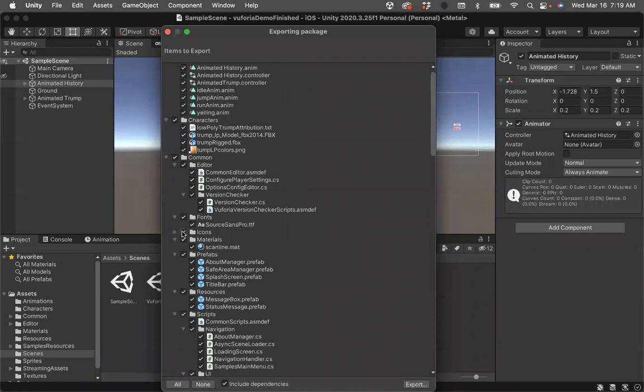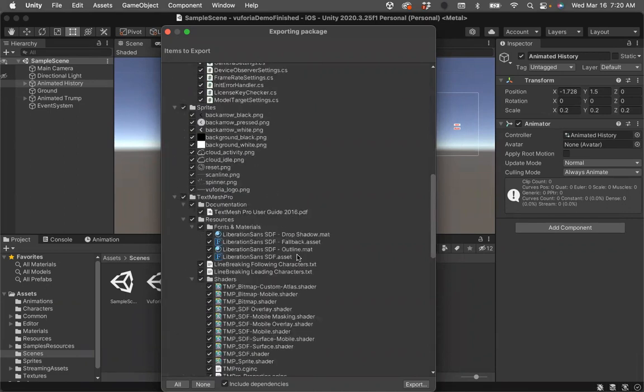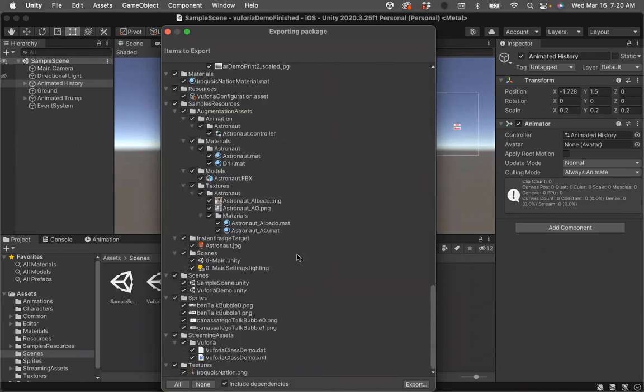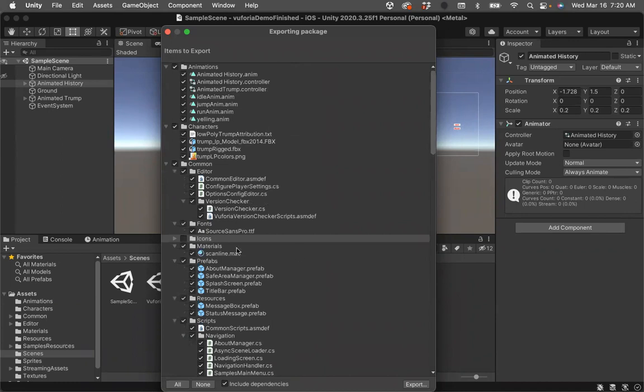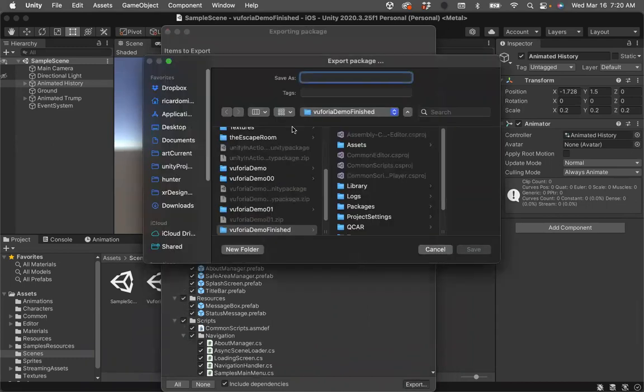So I'll collapse all that if I want to turn that off. And then there's other things that aren't being utilized. But rather than going through all this, you can also just leave everything on and go ahead and export. It's going to ask you where to export it, and it's going to target the project folder itself.